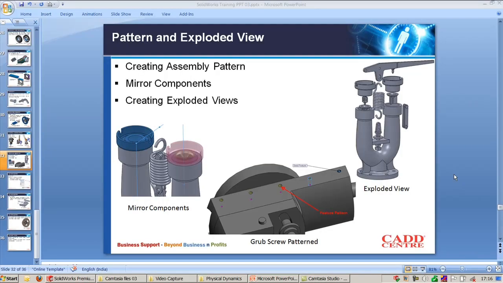The next topic is creating patterns and creating exploded views. It is very essential for an assembly to be shown in an exploded view, because without an exploded view you cannot detail your assembly in the assembly modeling environment. And apart from this, an assembly pattern will reduce the effort spent in positioning the component in multiple locations. And the pattern can be done in three ways. One is linear, next circular, and feature driven pattern.